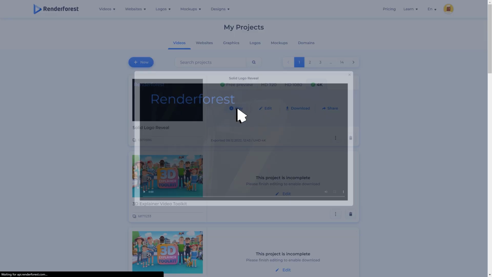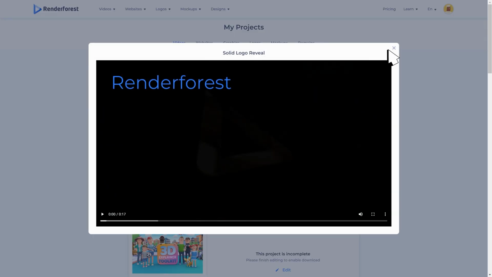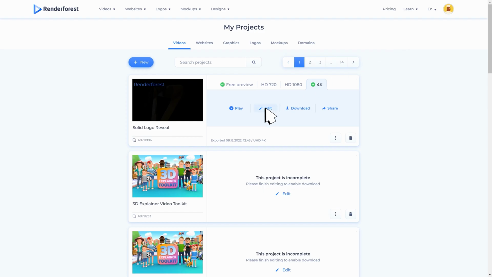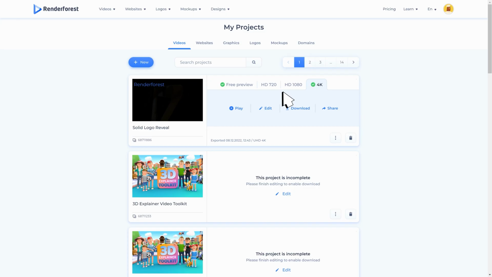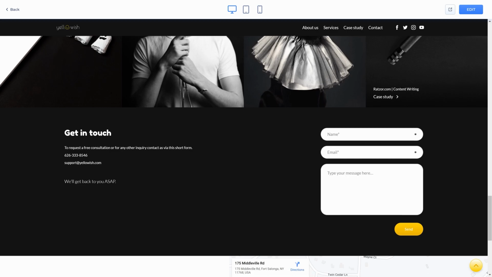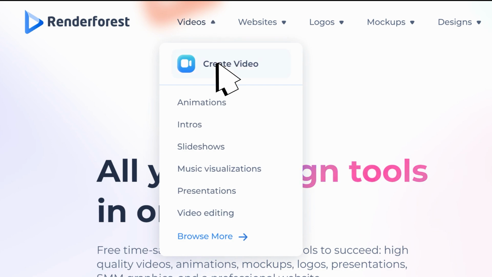The Play button will open a new window to view your current project. Edit will take you back to the edit mode for additional changes. Download will export it to your computer or phone. The share option lets you post directly to social media or get a link to the video to share with others. You can use this link embedded in a website, email, or send it as a text, for example.